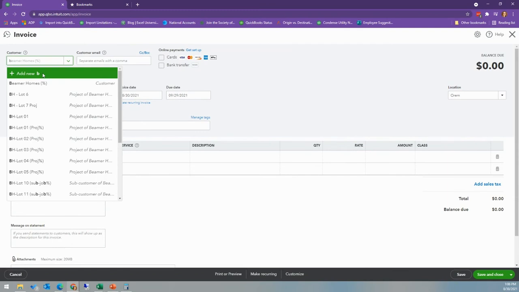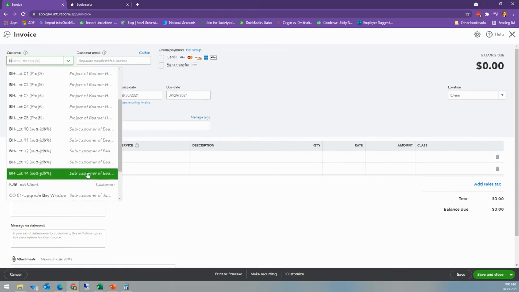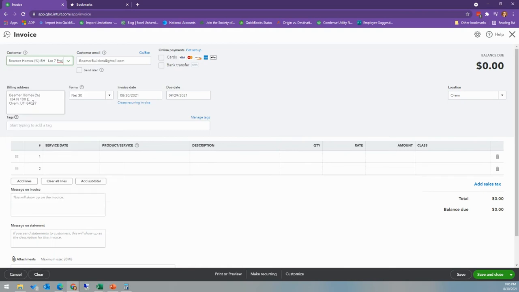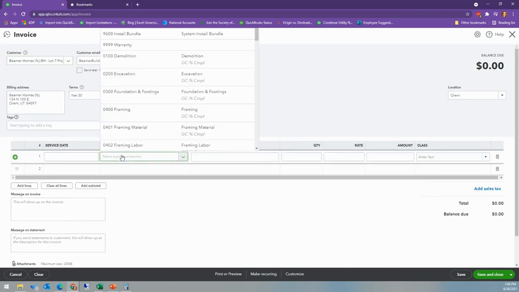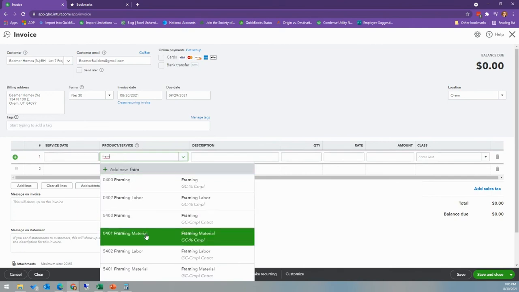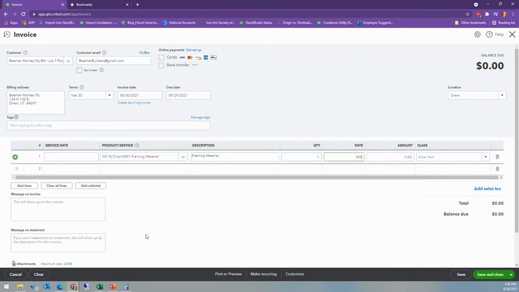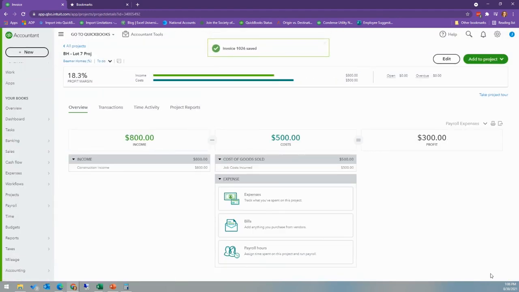And then I'm going to go ahead and create an invoice. And as you can see, I have the ability to do customer, project, so over to the right, sub-customer. And then I'm going to enter in that framing. And then because I entered in the customer information up here, it does not give me that option down here with class. So I'll go ahead, save and close. And then right here, we have that invoice that I just created for 800 income. I have the 500 in cost going straight to cost of goods sold.